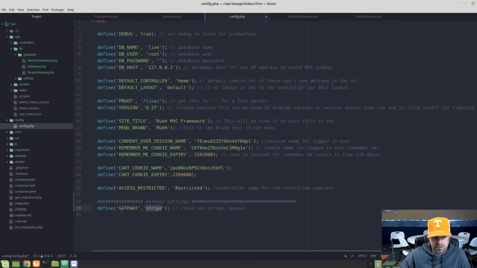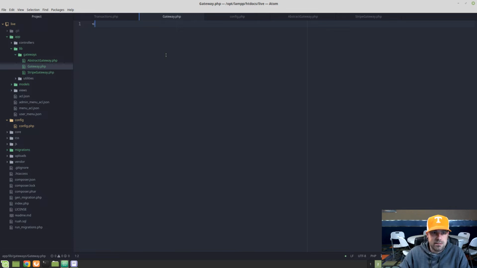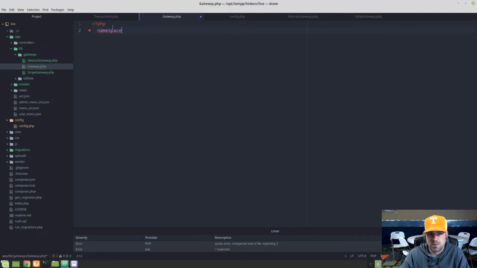So this right here is what we're going to use inside of our factory to build out the correct gateway class. And like I said, you guys might see this and wish I would have done it differently, and there's a lot of different ways to do this, but I'm going for simplicity here so that you guys can see basically how this works, and you can get going with it right away.